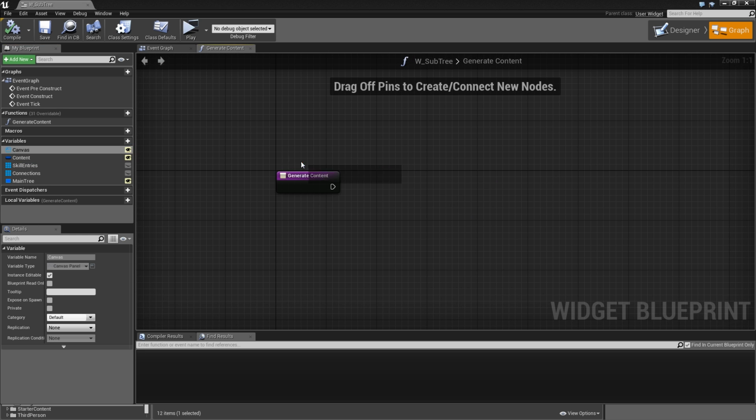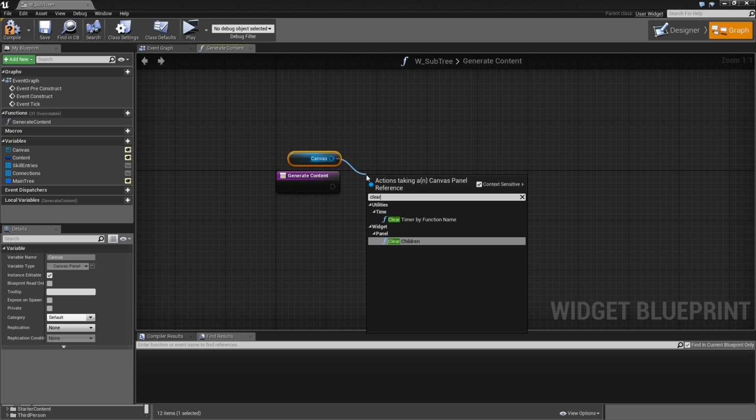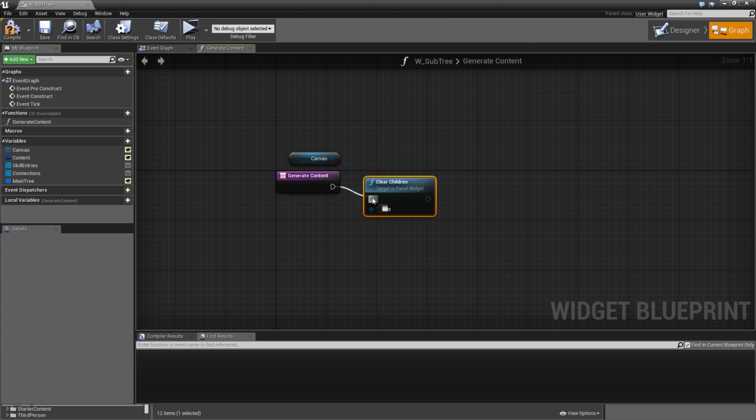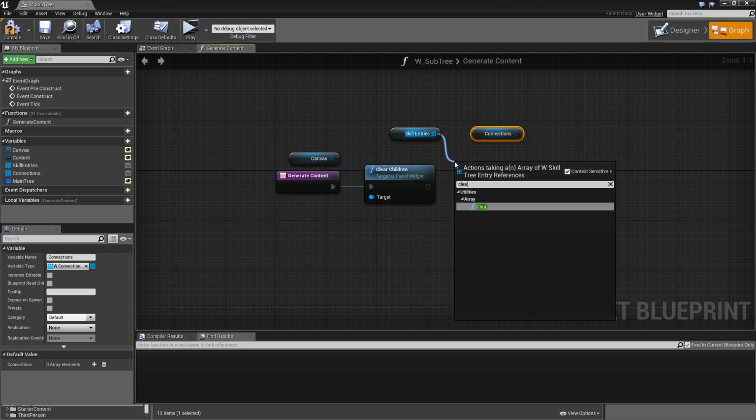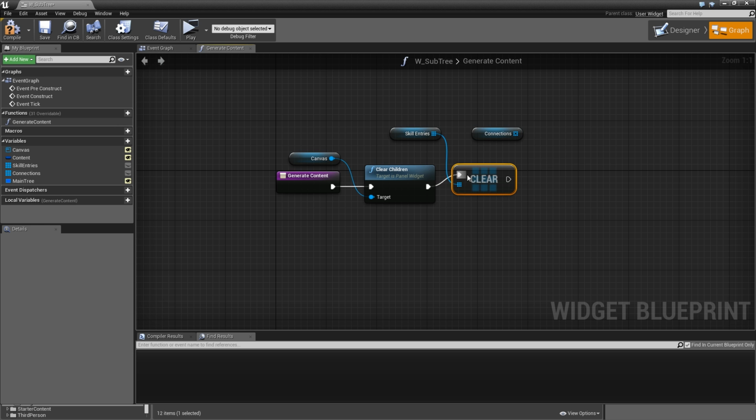First off, let's get our canvas and clear this, just in case there's anything in there. And do the same thing for our skill entries and the connections. So we will clear both of those arrays.